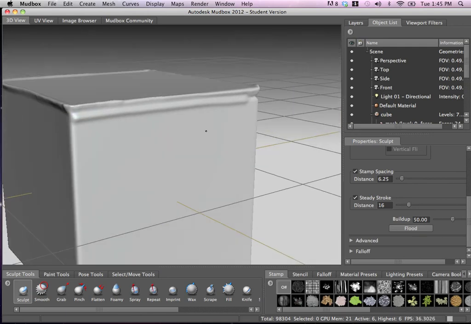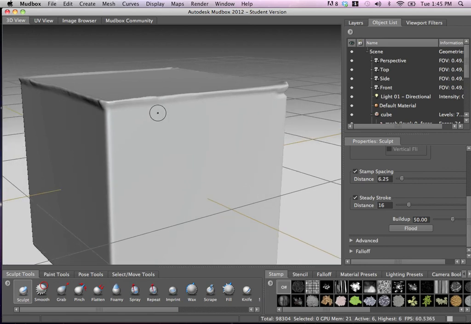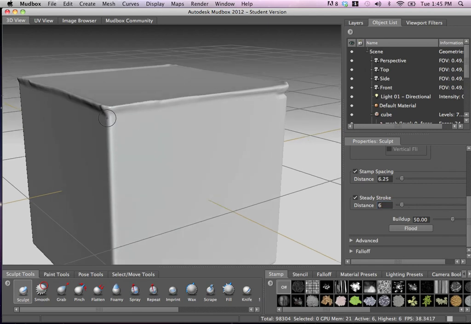And I can go back to over here and make this, in this case, a little bit smaller. Let's say 6 is probably fine. Hold down the Control key and do a steady stroke.